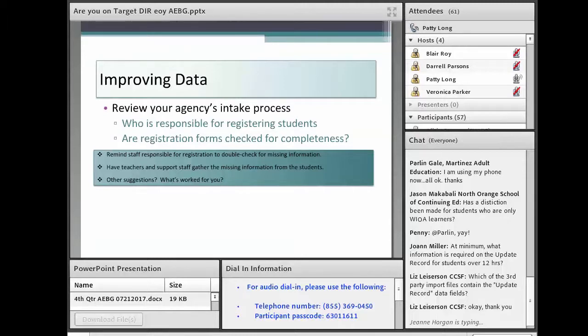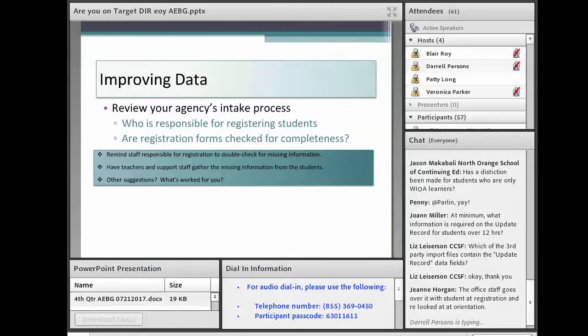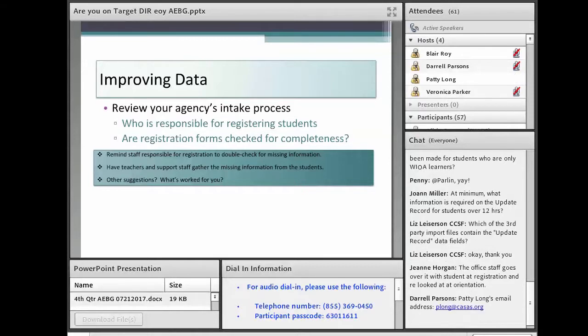Have teachers and support staff gather the information from the students. Your teachers, if you approach it well as a team effort, they're usually more than happy to get that information for you. And here I realized I was going to have a discussion. We don't really have it, but we've got the chat screen. So anybody have a process or procedure that works really well?